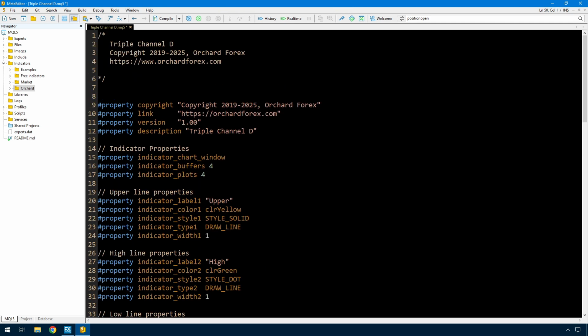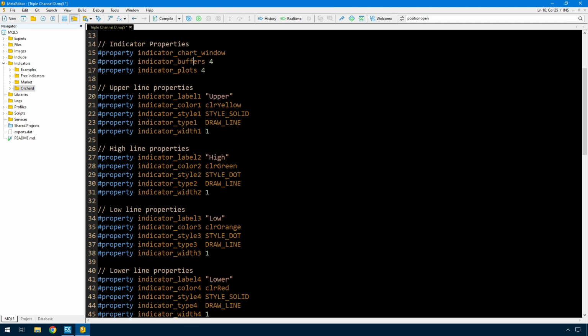And now, I said here that I have 4 buffers and 4 plots. I actually have to create some data arrays to store the values that are associated with those buffers.